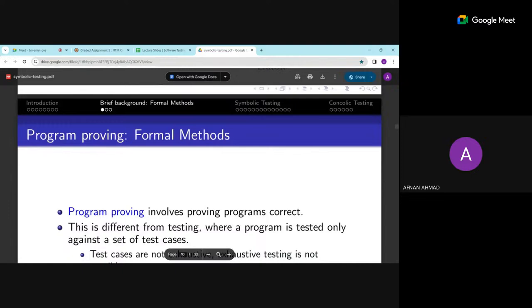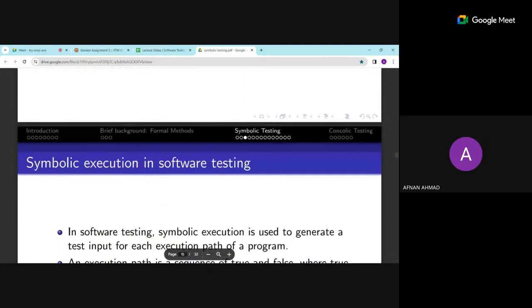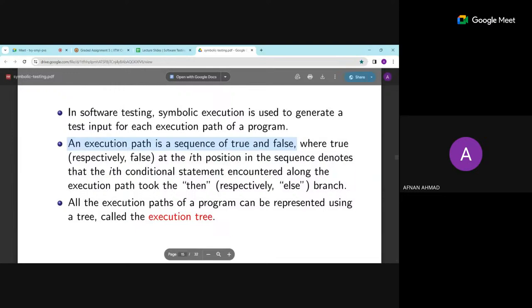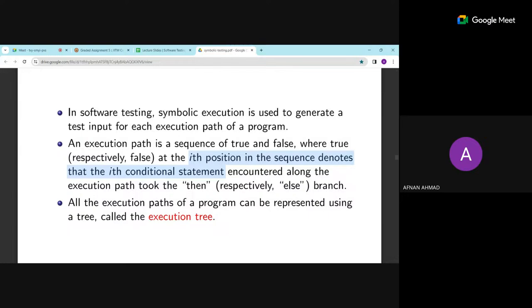Now we'll come back. Okay, here we were. The execution path becomes a sequence of true and false, where true respectively false at the ith position in the sequence denotes that the ith conditional statement took the then branch or not. So if it is false, then we go to the else part of it.